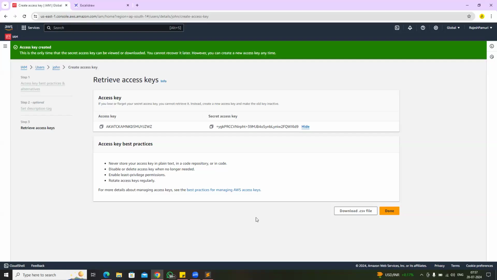Any questions on this? Sir, Vault is different and access key is different. Sorry, Vault? Yeah, those are different. Yes.